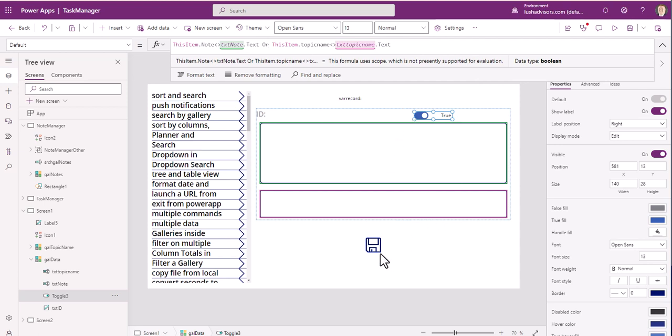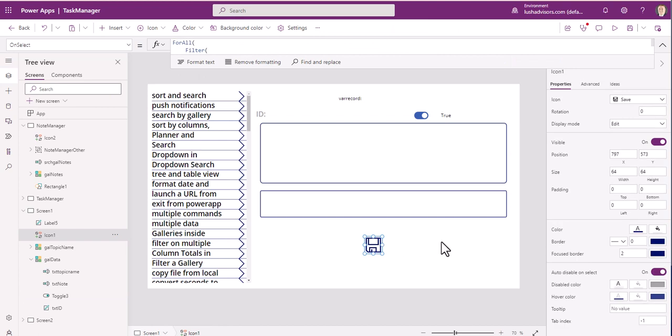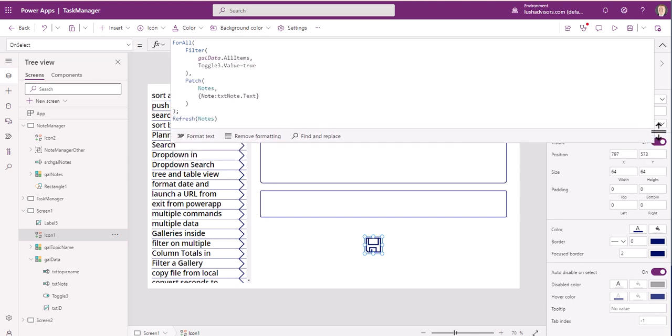All right, now we want to save this. To save it, we're going to do an on select. So when we do on select, we're going to save this data. Let's go ahead and expand this down. So here we're going to use this command. If you haven't done this yet, pause the video and do this. Okay, so here what we're pointing at is the gallery itself.